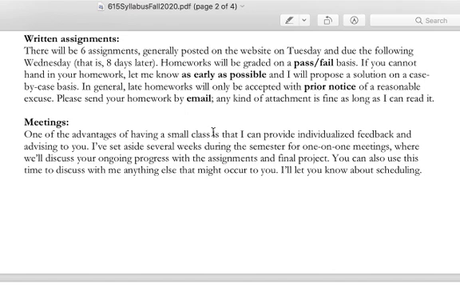If you're going to be late with a homework, let me know as early as possible, and we can work something out on a case-by-case basis. In general, I'm only going to take late homeworks if you've given me prior notice of a reasonable excuse. This semester, you can send me your homework by email. Any kind of attachment is fine as long as I can read it. Even if you want to photocopy or photograph a handwritten piece of paper, as long as I can read it, that's fine.